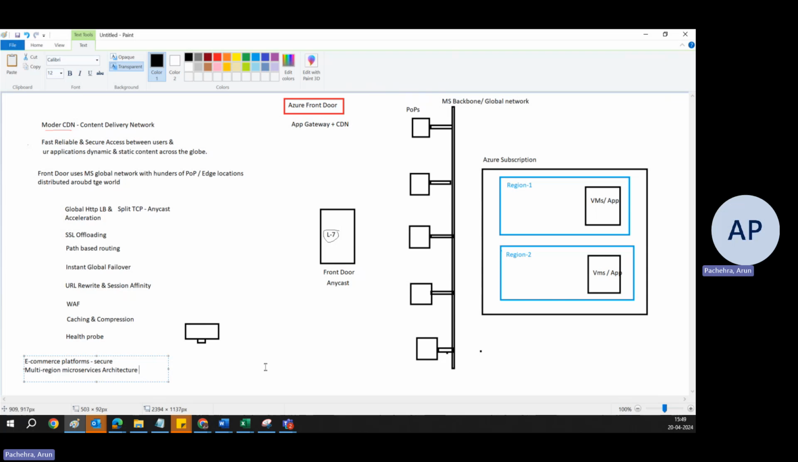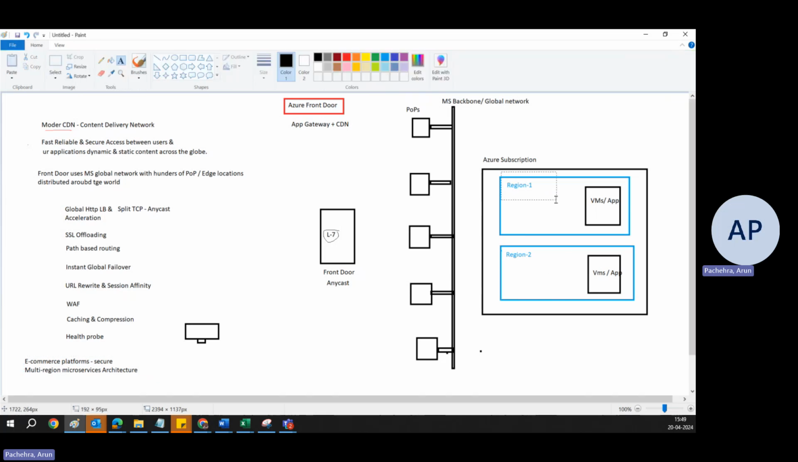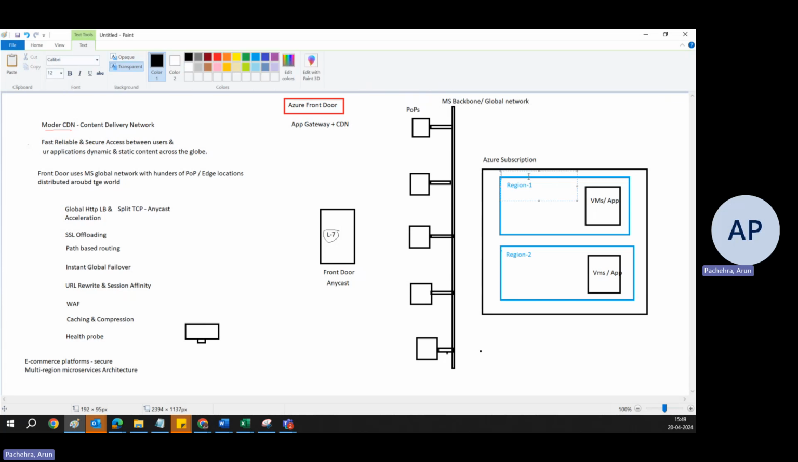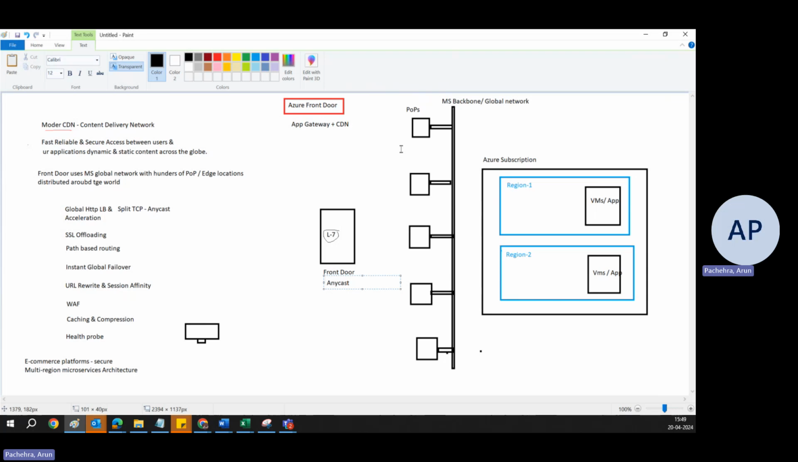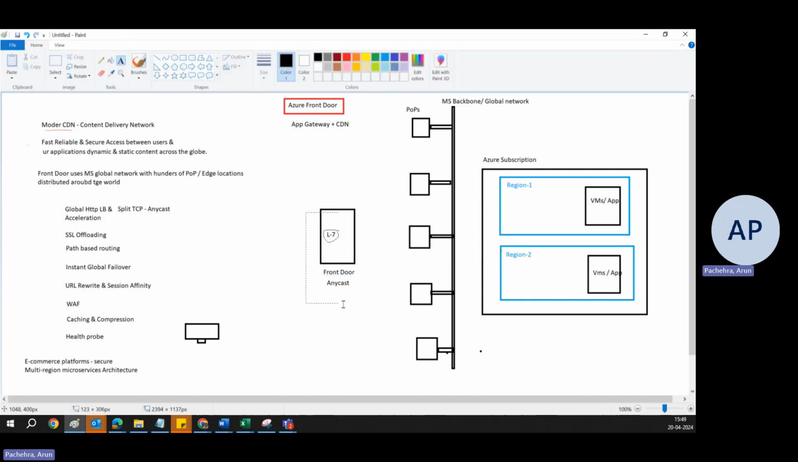So again, it is not mandatory that you should have the application running globally, like in multi-region. Even if you have an application running in a single region, but your user base is global, this can help you because it works on Anycast. This particular feature sends the request to one of the edges, and from the back end it will receive here. See, low latency, high performance, and secure. You can still have all those features through Front Door.